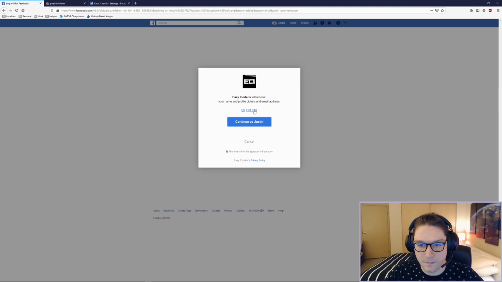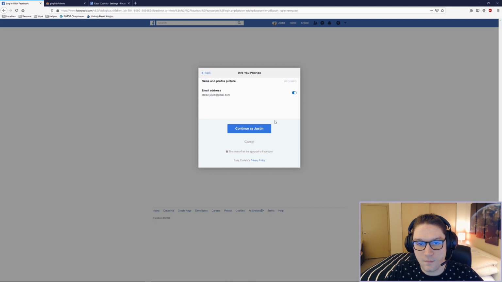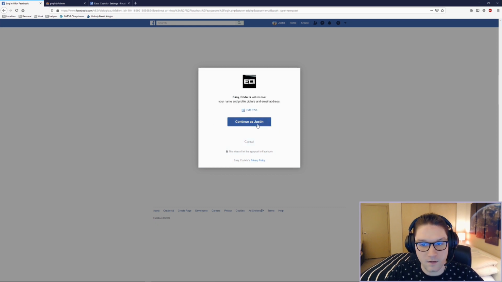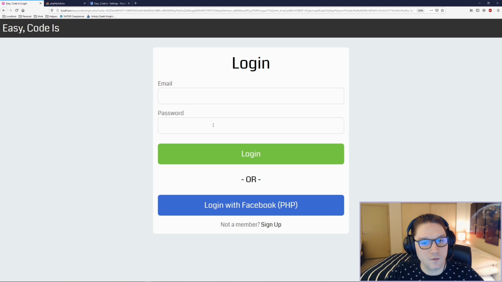I see the pop-up. If I click edit this, we can see that the email request, that's the scope, is here for me to enable or disable. We'll leave it enabled and we will click continue. We should be redirected back to our login page.